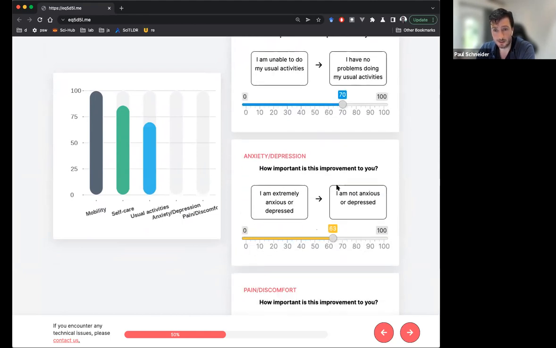And you can also note that the order in which the dimensions are displayed on the page corresponds to the ranking from the previous exercise, just to make it easier for the users.